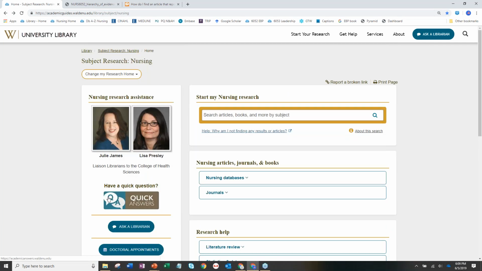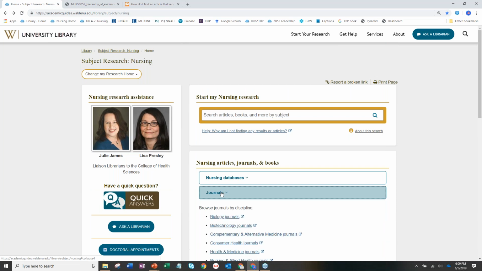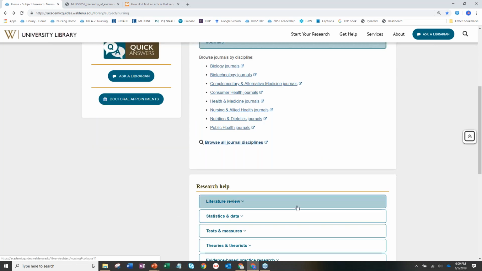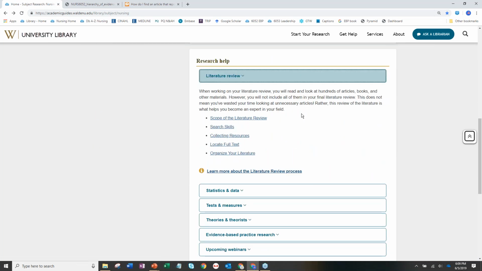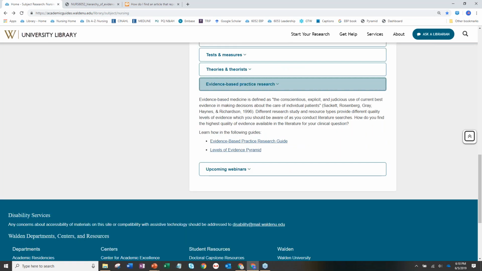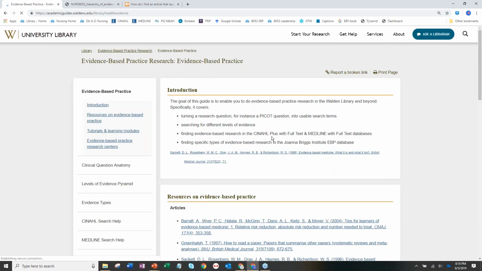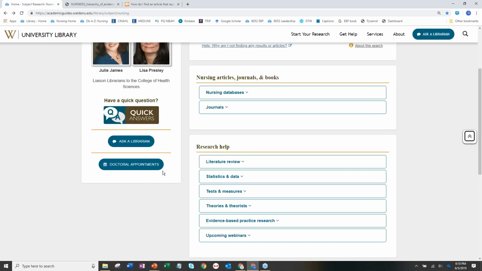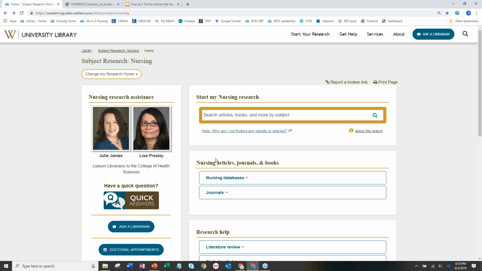Okay. And other things on this page, if you are asked to go to a particular journal, you can go this way. You can go in and browse nursing journals, things like that. If you are asked to do a literature review, whether it be a small one or you're about to start on your dissertation, this can be helpful there too. Tests and measures, theories, and the evidence-based practice research guide. And that's where you will find lots and lots of information here on the pyramid, on which databases to use for which levels, things like that. And this is all from the nursing research page, which is right here.